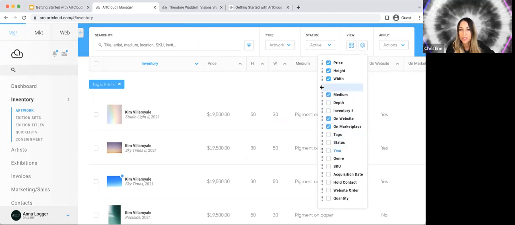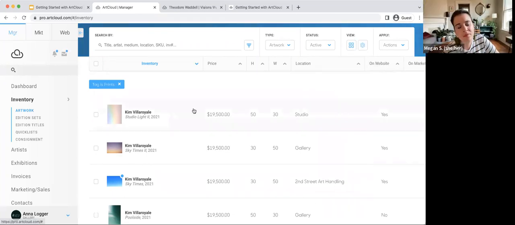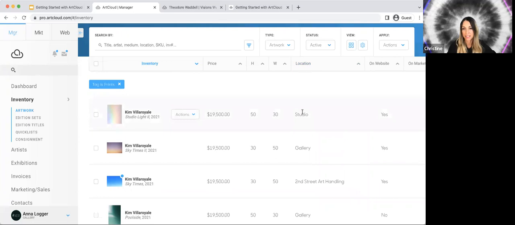So let's say I'm more interested in location, medium. Let's pull medium down. There we go. All right, so now we see the location is there. Again, studio, gallery. This can be really dynamic. I'll show you where to set the locations later, but you could even be as specific as flat file A, drawer 2.